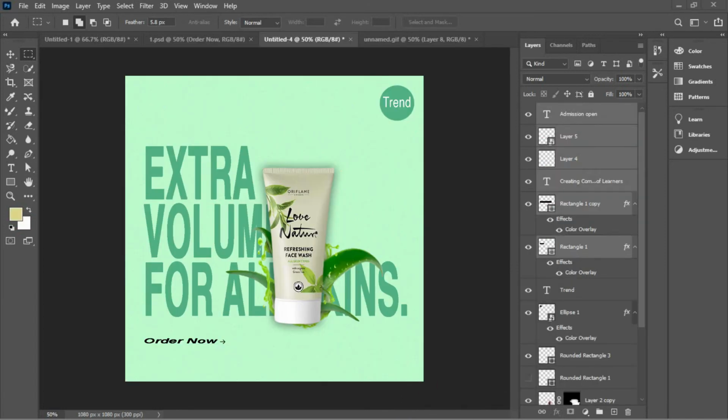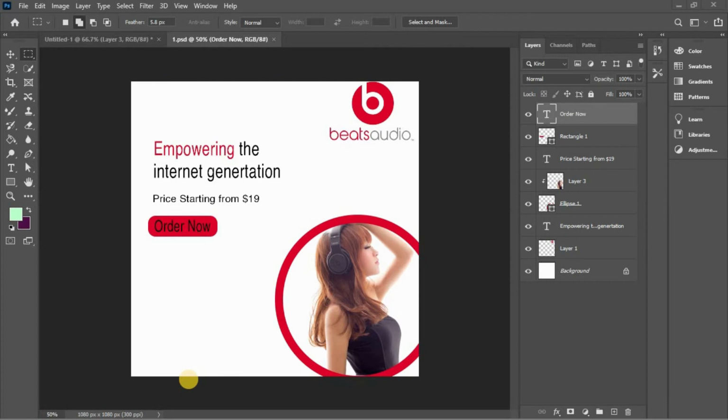Now I am giving you some assignment. You have to design some posts based on muted colors. I will give you feedback on your designs. You have to share them in the group. Now moving towards another design including geometrical shapes.